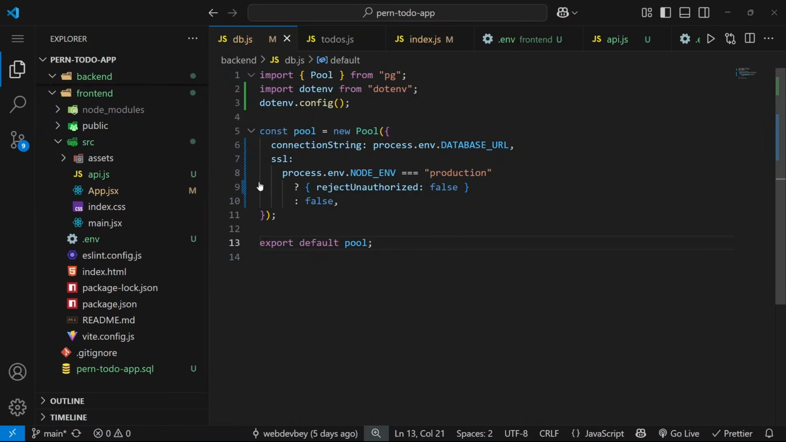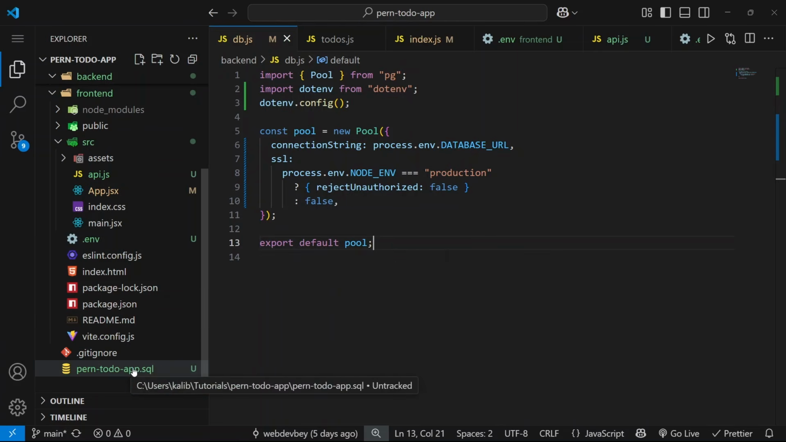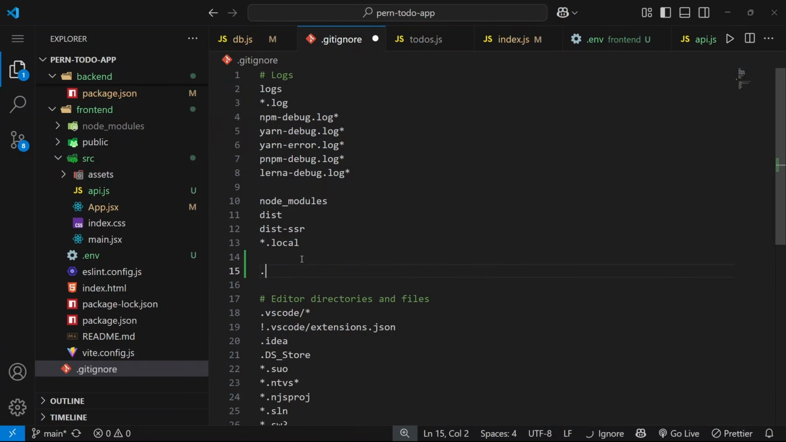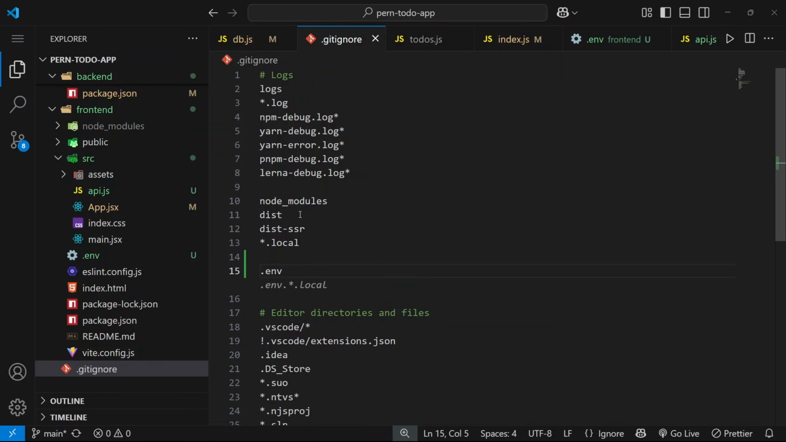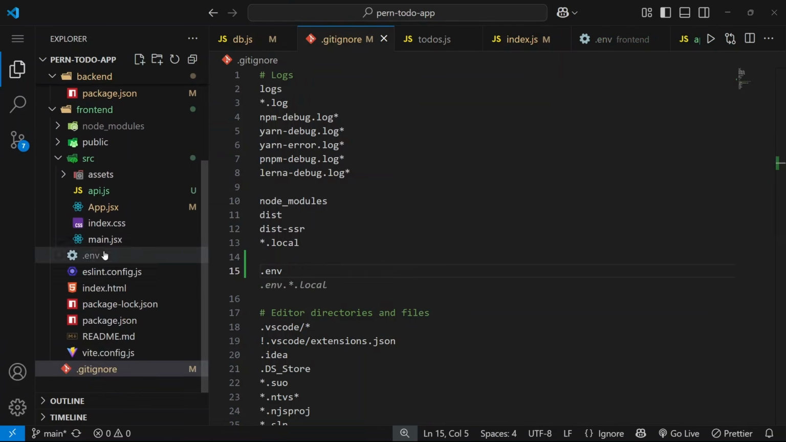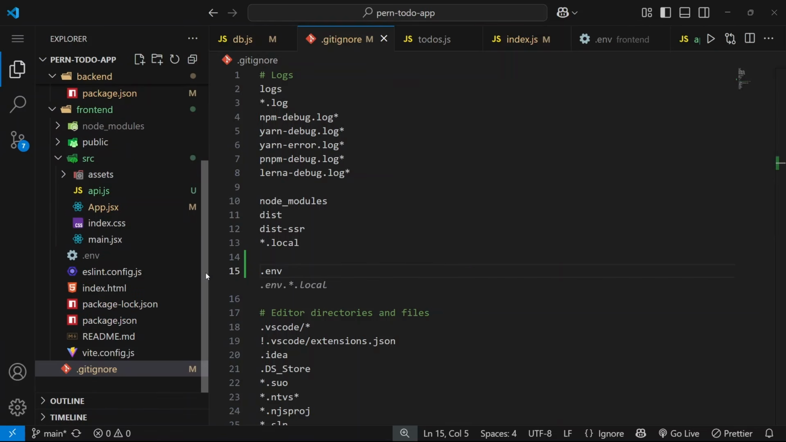Now we need to push this code to GitHub, but before that, as you can see, we have the .env file and it is green, but it should be gray because we don't want to push this file to GitHub. And also we don't need this .sql file anymore, so we can delete it. And inside the .gitignore file, we need to say .env. So let's save it. Okay, and now this .env isn't included, and it will not be pushed to GitHub. So that should be it.